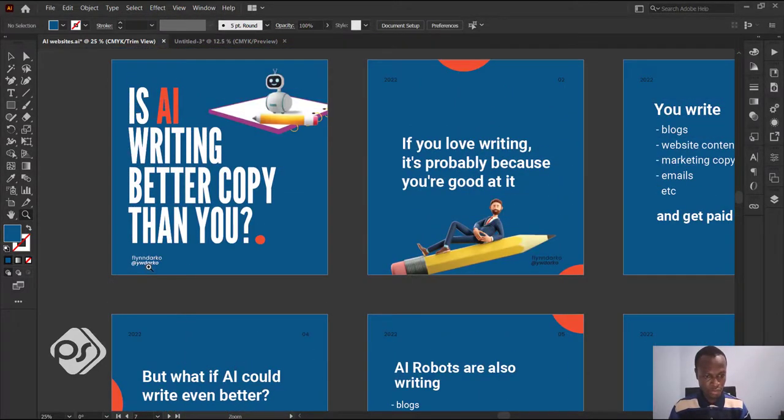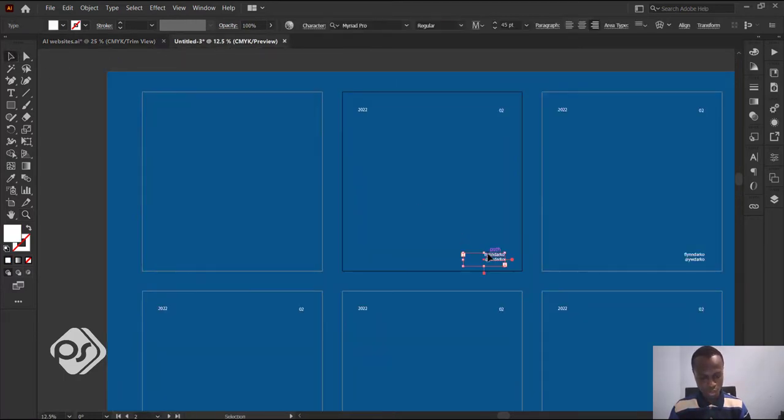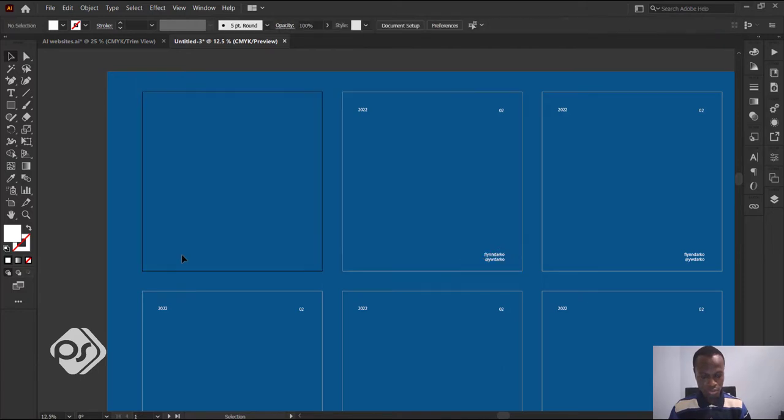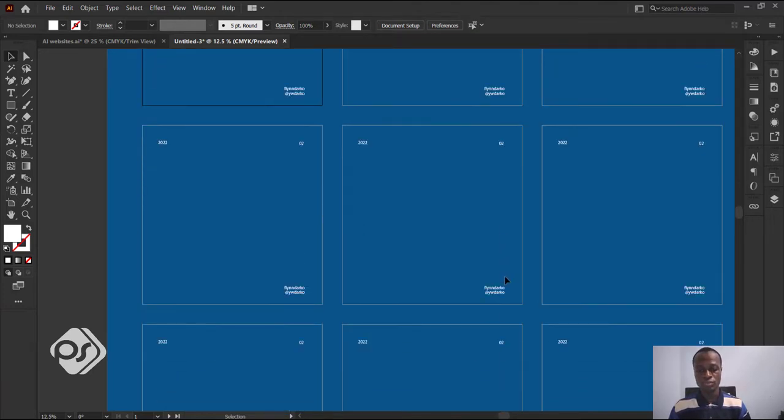And when we zoom in a little, if you go back to the original design, you can see I have my footer also, my name and social media handle in here. So we can quickly put that in there too. Copy this, go to that ad board, Control Shift V, and it places it at the same position.